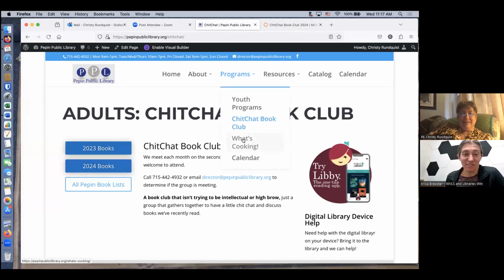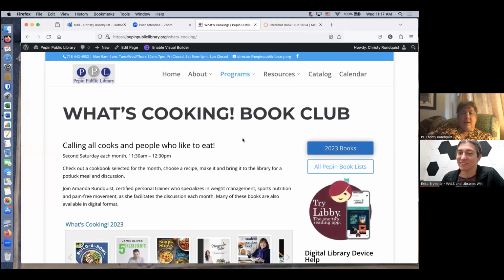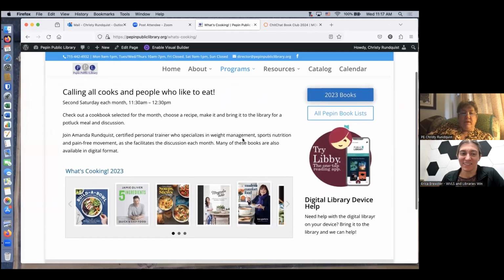Okay, so now what's cooking? Do people actually cook for this one? Yes, this year we had the featured lists, and people came in and took that specific cookbook home, chose a recipe, and then we meet once a month with a potluck. Oh, nice. Pretty cool, huh? That is pretty awesome. I want that book club.